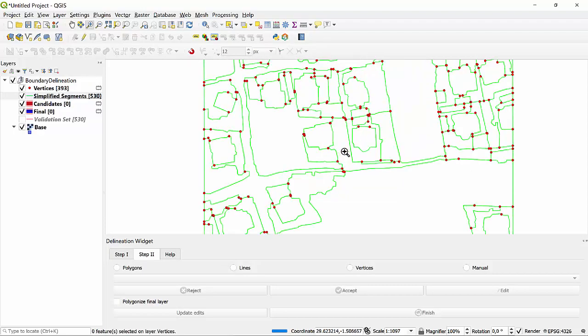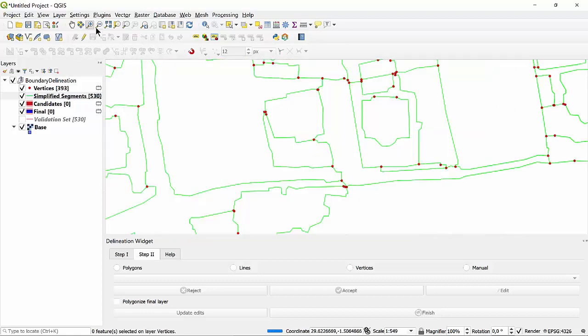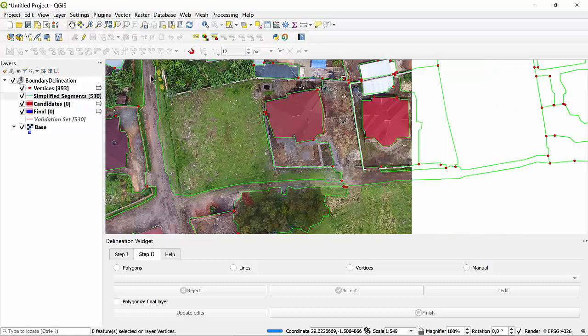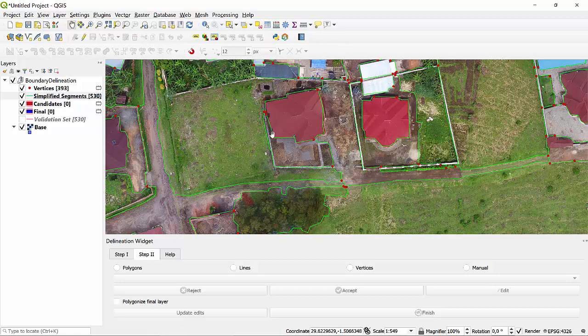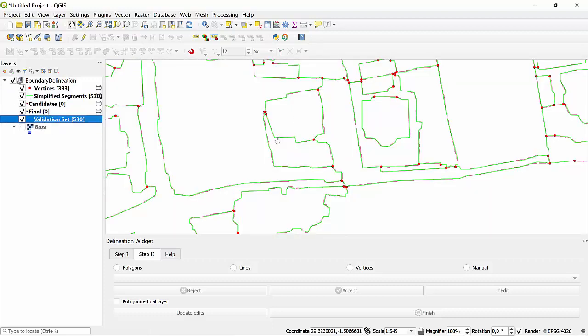After processing the data, you can see the vertices where two green lines meet. And you can see the simplified segments. The dark green lines are the original lines and the light green lines are the simplified segments.